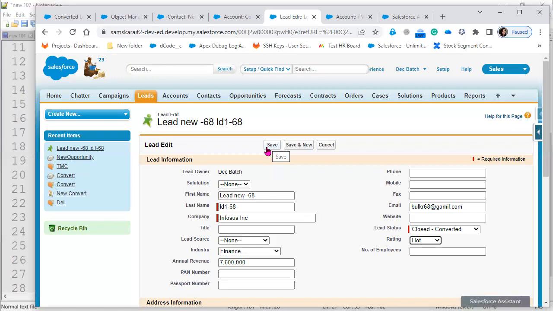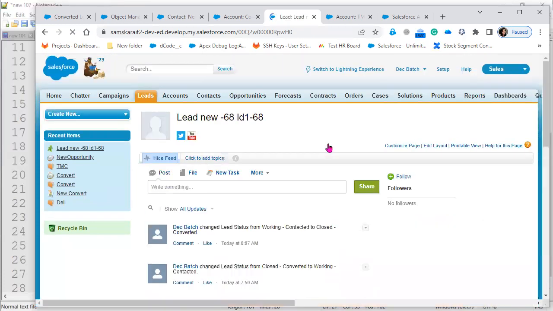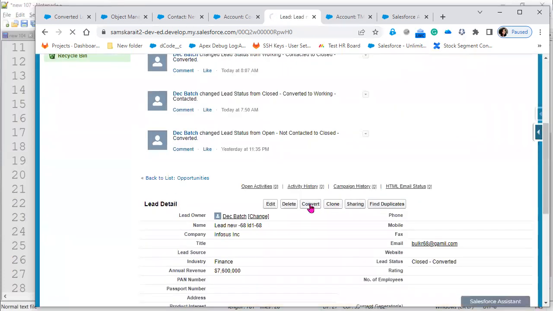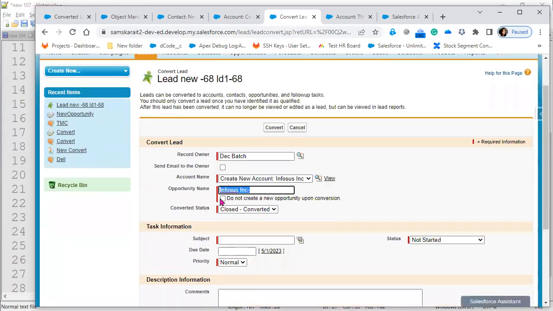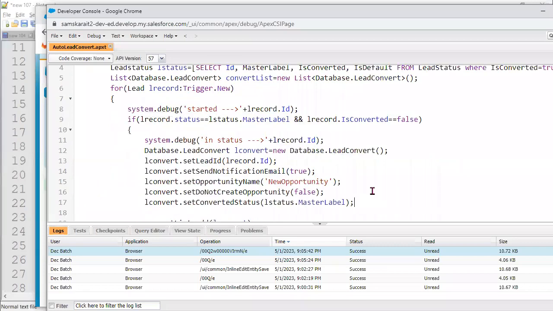Any other questions? If there are no questions, we will continue tomorrow. Tomorrow we will see that whenever we are converting this, there is an option to exclude. Do you want to create it or not? So here we have one checkbox. I do not want to create a new opportunity. In that case, when you mention true, it will not create it, right? That means it will not create an opportunity.